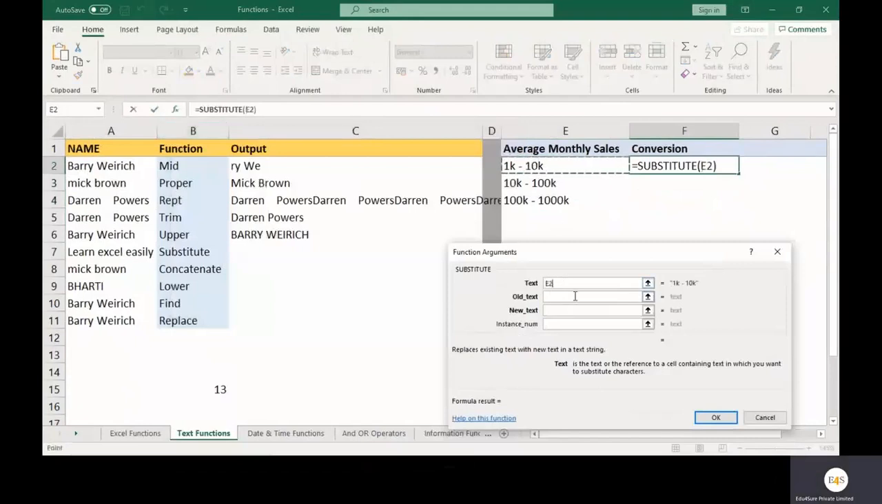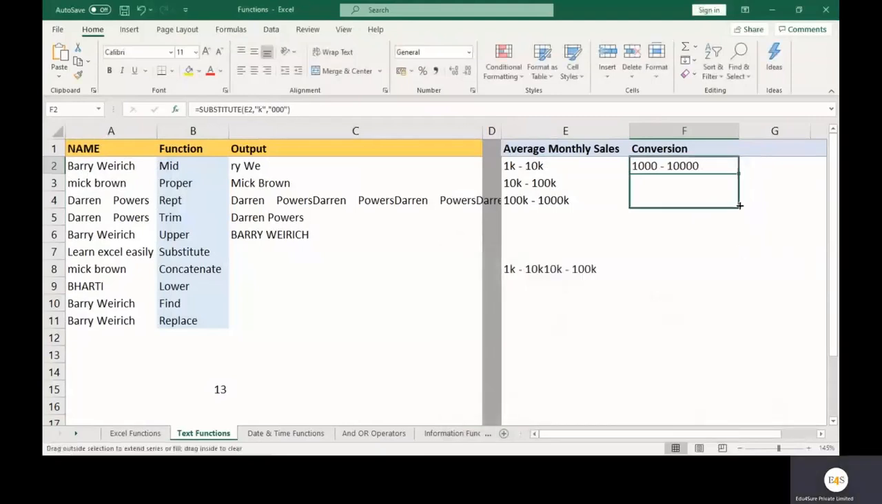Text. So this is my text. Old text, K. What is the new text? I need to replace K with 000 and OK. And drag. It's going to fix all your data. It will replace all the K with 000.